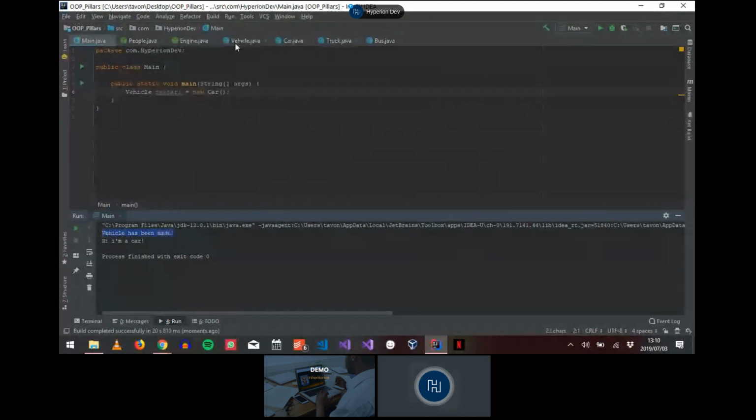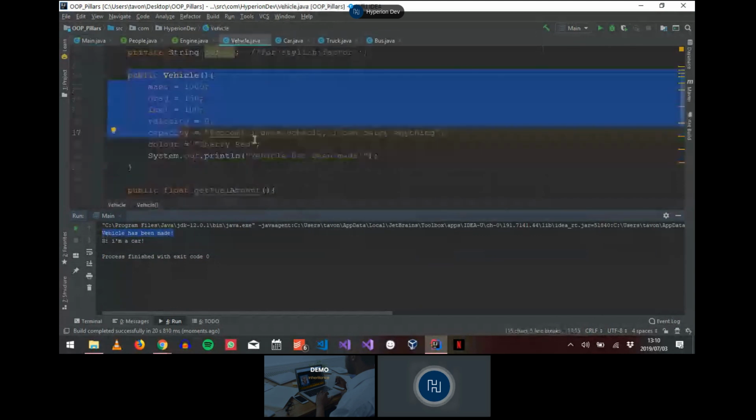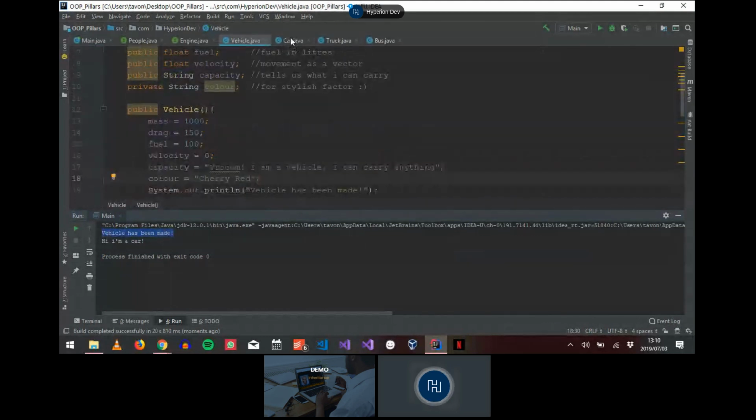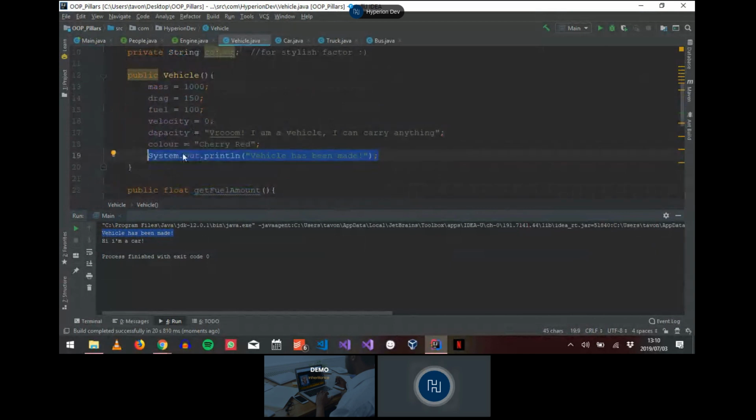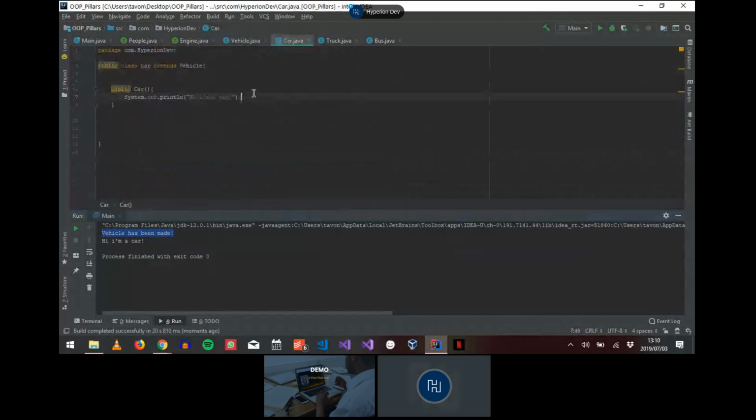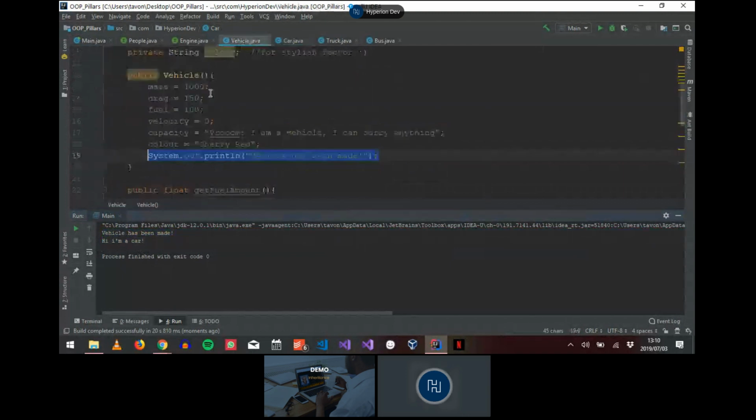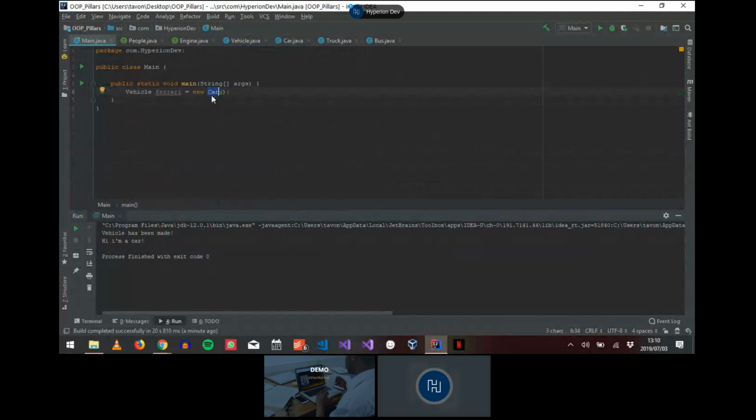This message is printed out in the vehicle class. So this is the default constructor for the vehicle class. But "Hi, I am a car" is in the car class. So you can see that both messages have been printed to the console. And that's basically because this constructor is called whenever we make a new instance of a car.